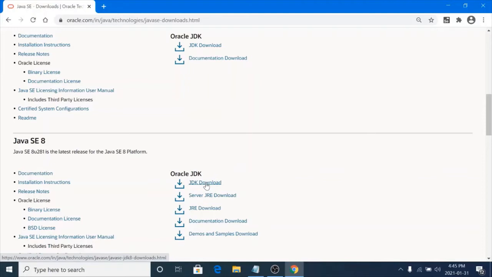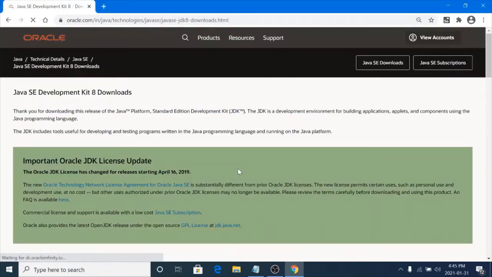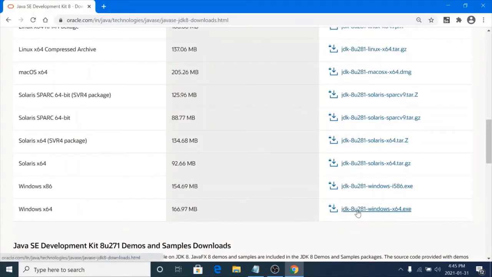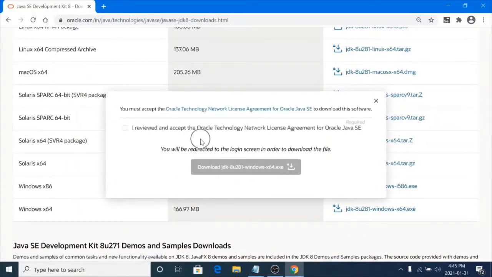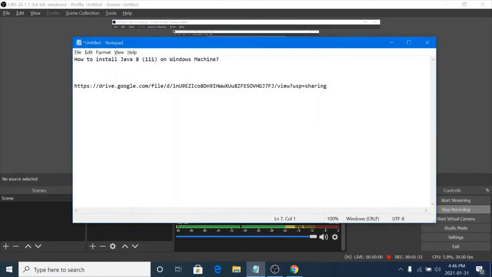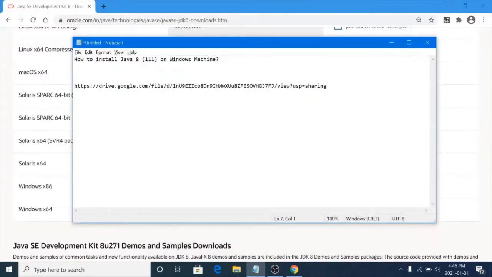download. From the Oracle site, if you have to download Java, you need to have an Oracle account. If you click on this download link, it will ask you to create an account here. So you can create an account on the Oracle website and download the installer from here, or I have uploaded the installer on my Google Drive link. So this is the link. You can download it from here.